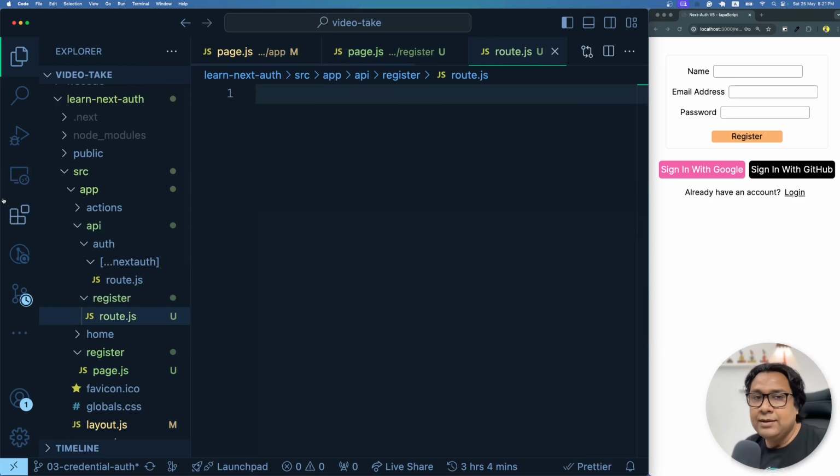If you want to create a route handler in Next.js, you have to create a folder called api under the app folder, and inside that you have to create your route name. For me it is /register, so it is register. Inside that you have to create a route.js file.